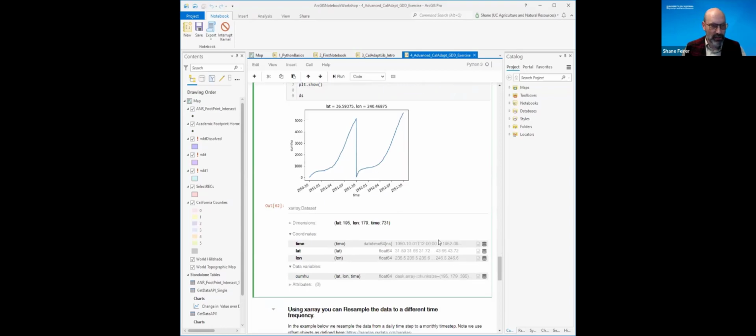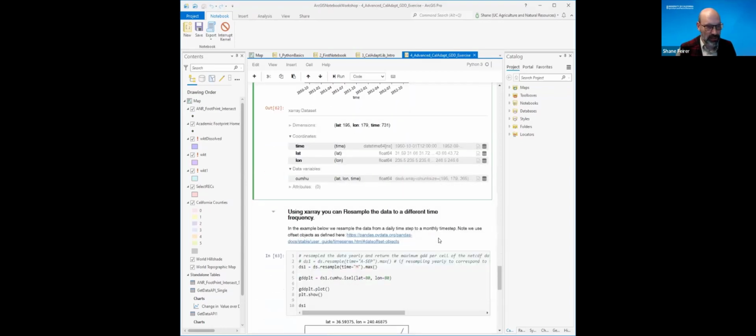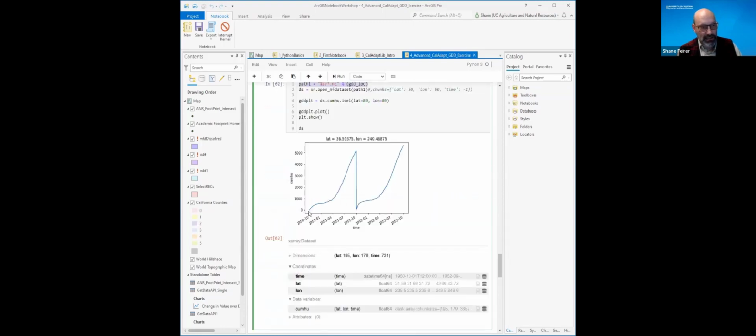And then the other thing we do, we show how to resample the data into a different time frequency. So here we did it. This is done monthly.